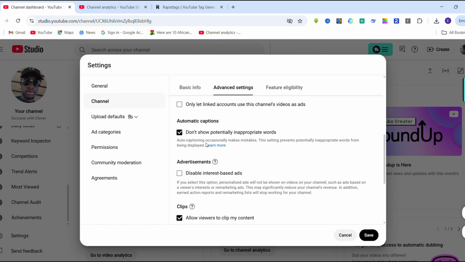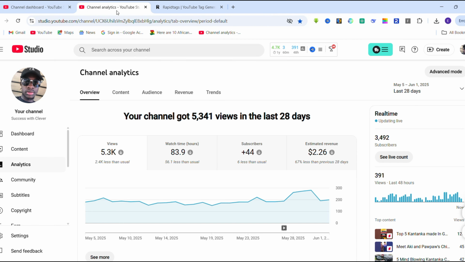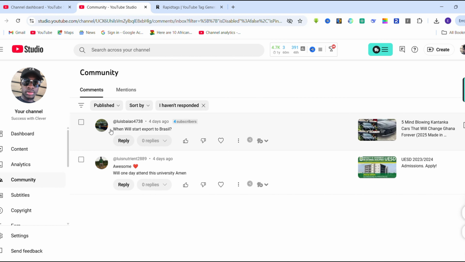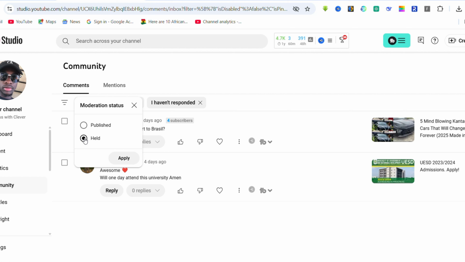Now to confirm this, you can go back to your channel analytics, then move on to community. Click on the community side. When you click on community, you get a chance to see the comments people are leaving on your channel, right? To confirm that YouTube does not show all, you can click on published. If you click on header and you click on apply, then YouTube will show you some of the comments that it deems not to be appropriate.